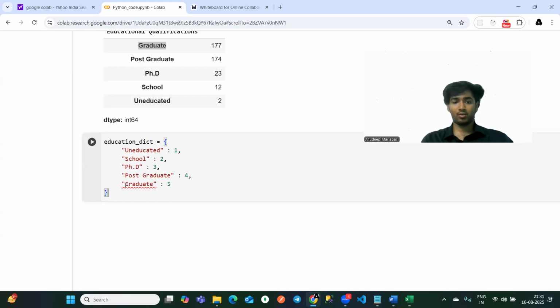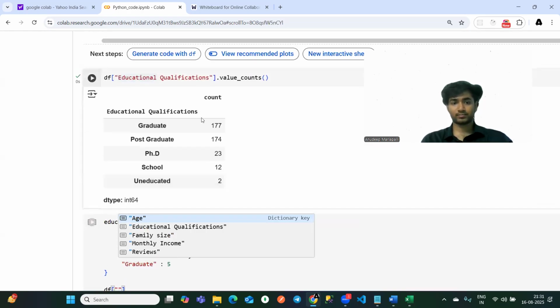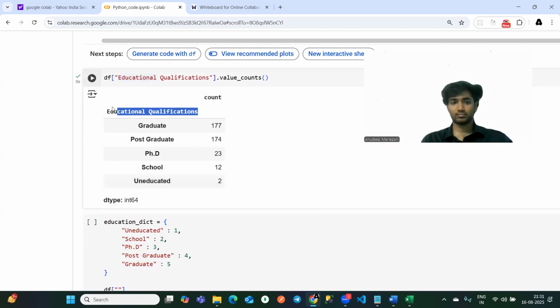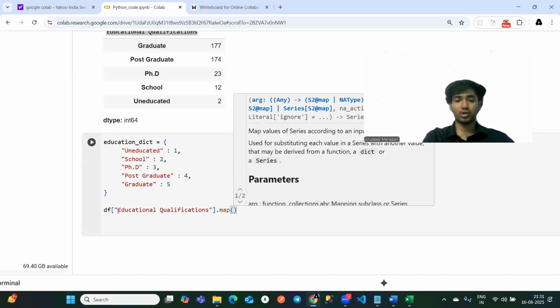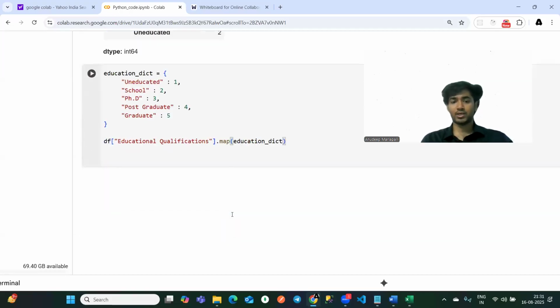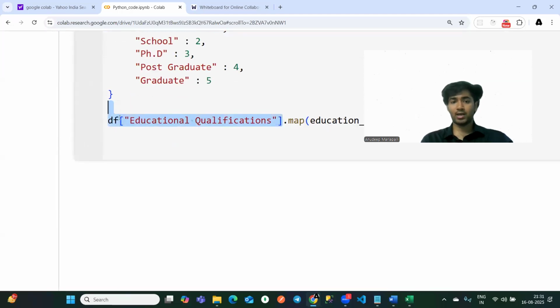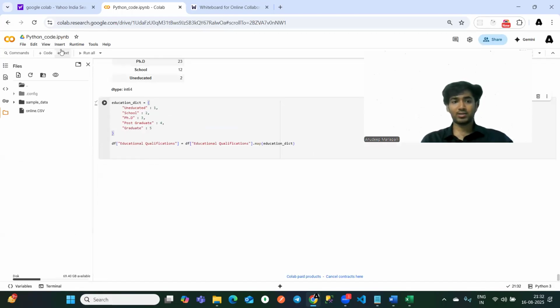Okay. And then what I should do here: df of education qualification dot map. For an ordinal column, you should use the map method. Inside this, I'm going to pass the education dictionary. And then I'm going to simply update my original data frame also. Let me run this. And after this, I'm going to print my original data frame.